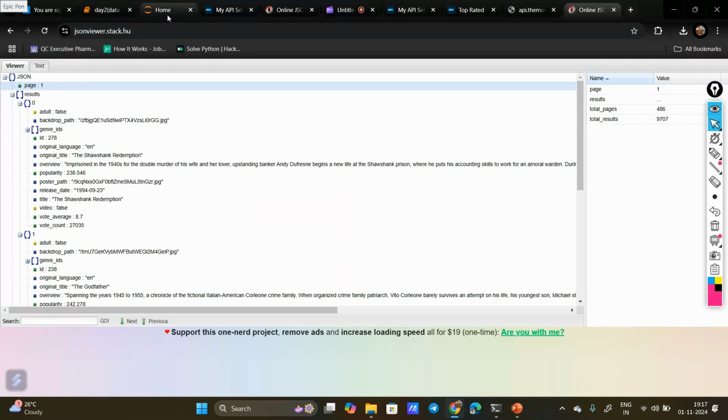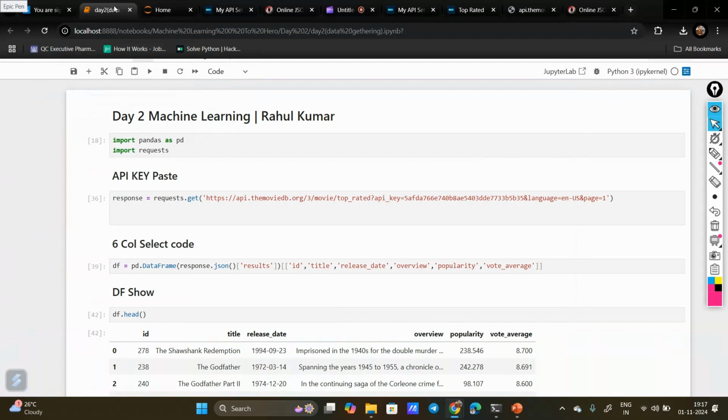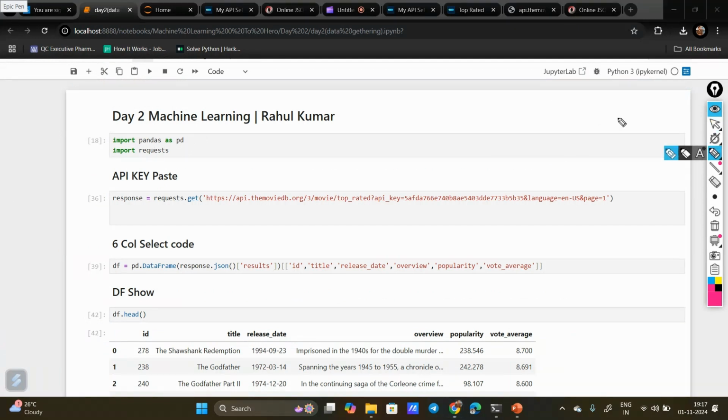So let's come to our Jupyter file. I have already written everything related to the coding part. First, you just have to import the pandas library. I am importing the pandas library as pd. I have already told you why I am importing it as pd: because I don't want to write pandas every time, so it will be easier for me.